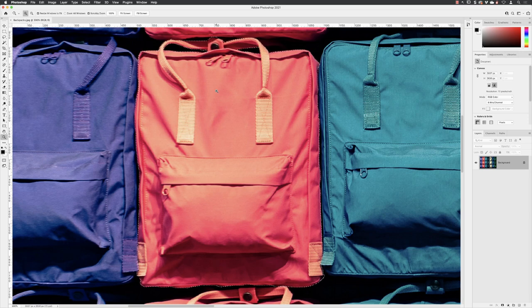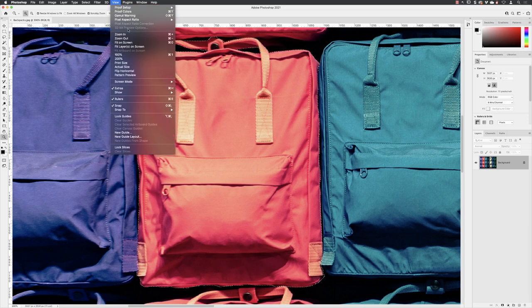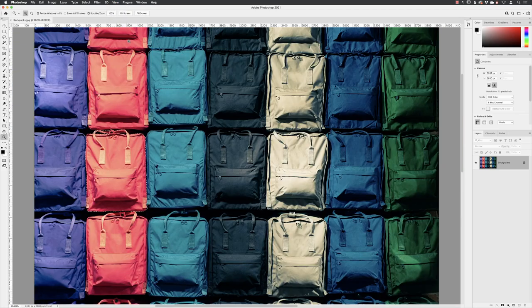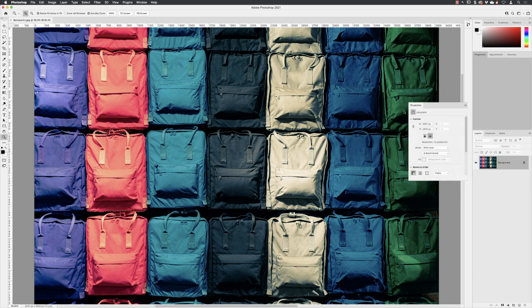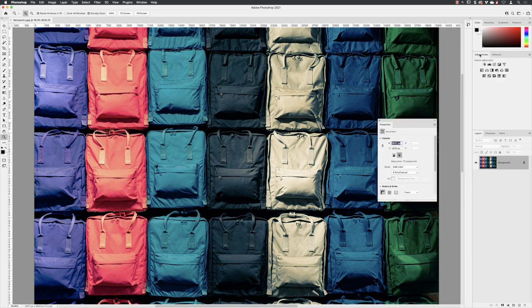So with our subject selected, we can now go back to view and then choose fit on screen. I'm then going to go to my adjustments. I'm going to pull my properties panel out here and then click on adjustments. And this time I'm going to go to the middle row, middle symbol. It's a box that's half black, half white for, well, you've guessed it, black and white.